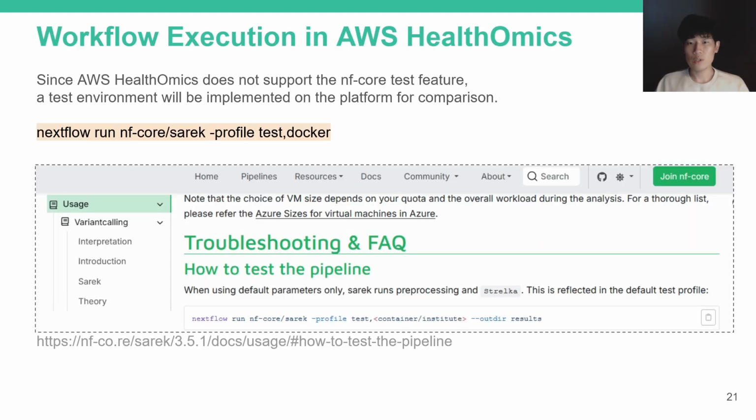All right, you have watched how to migrate a workflow to HealthOmics. Now we get another question in our head. Is it really useful, or how does it perform on AWS? If we were using the command line instead of HealthOmics, then we could simply use the task profile from Nextflow. But unfortunately, HealthOmics does not support that feature currently.